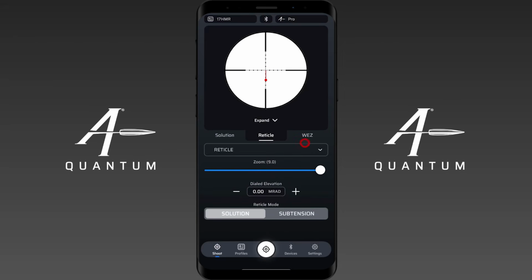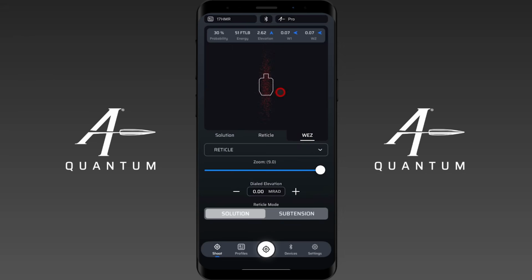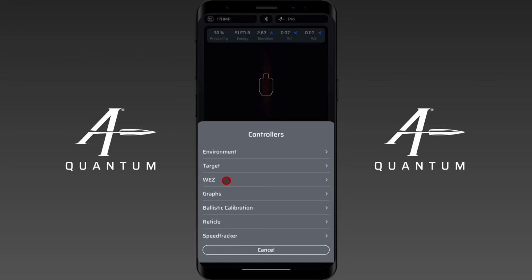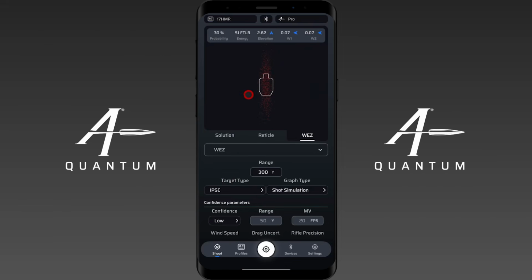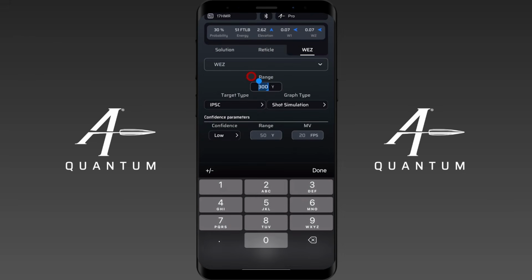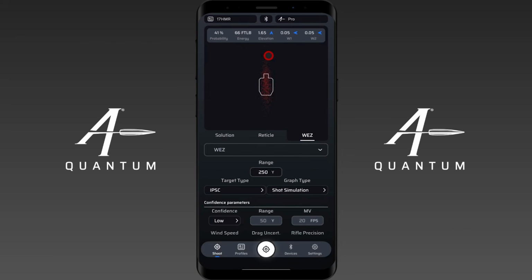Moving on here now, we're going to move on to WEZ, our WEZ tab. In our WEZ tab here, if you have WEZ, I'm going to bring up the WEZ controller that goes along with it. We'll give you your probability of hit. In this case, 30% on this IPSC target. You do have your firing solution here at the top. Okay, and so if I go here, I can change this to 250, and you'll see the firing solution updates. So if you wanted to stay on this WEZ screen and still have your firing solution, you can.